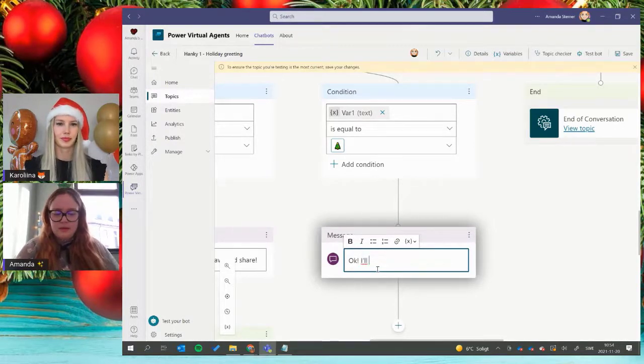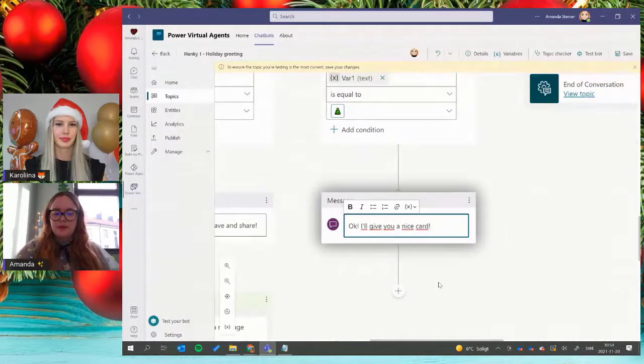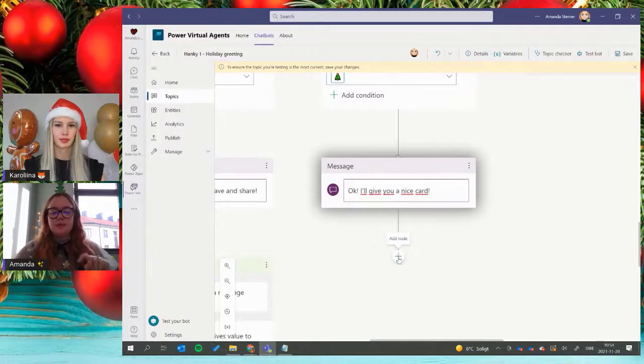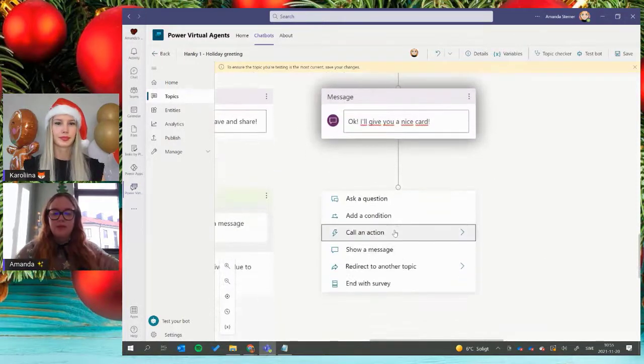I'll give you a nice card. Lovely. And what you need to do here is that to be able to pick up an image, you have to create a Paragon flow. So we will click the plus. We will use this call an action.